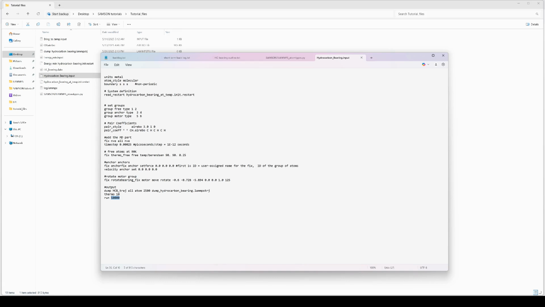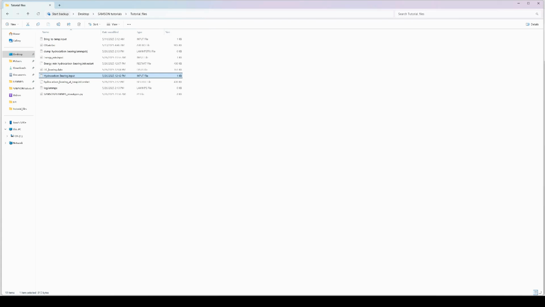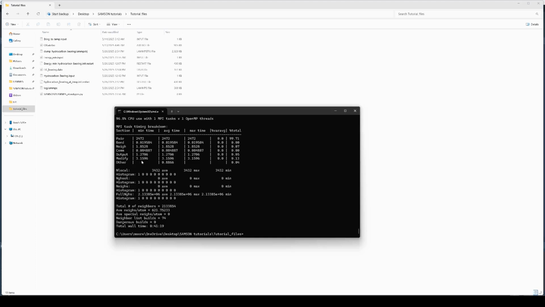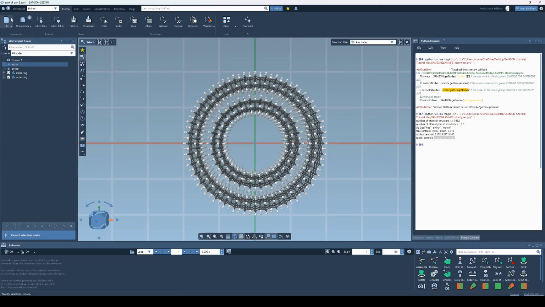Okay, with that said, I will cut to the end of the script when this finishes, and then we'll play the trajectory inside SAMSON. And we're back one last time. So that took just over 41 minutes to complete on my machine here. Now let's take a look at the results.